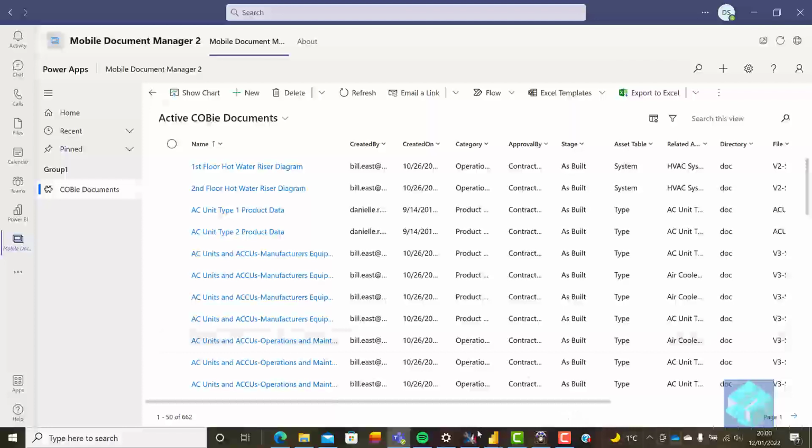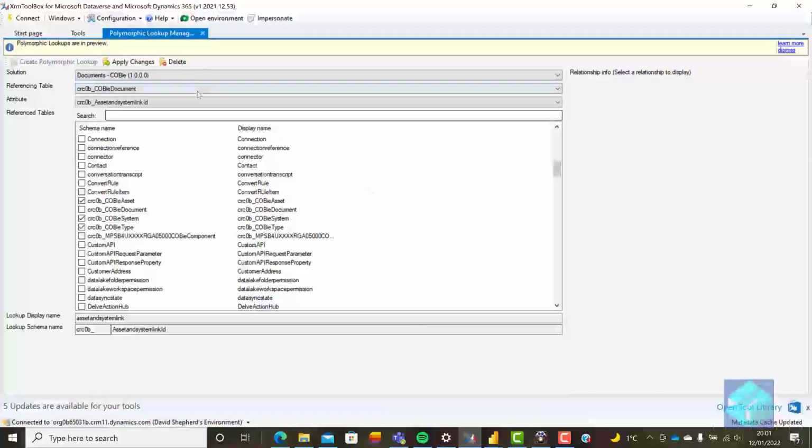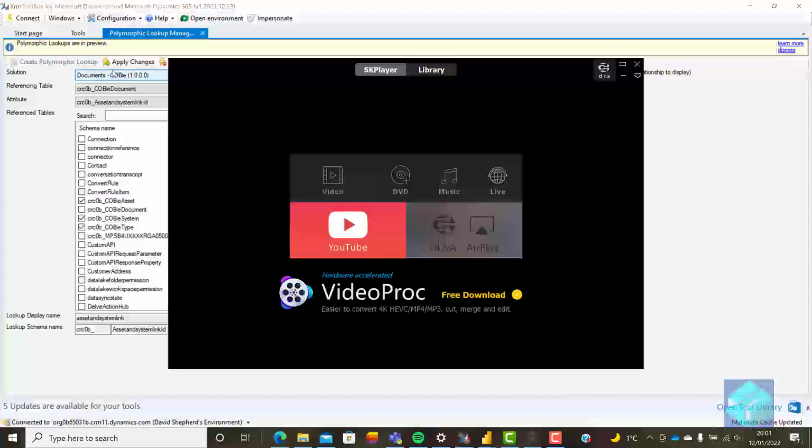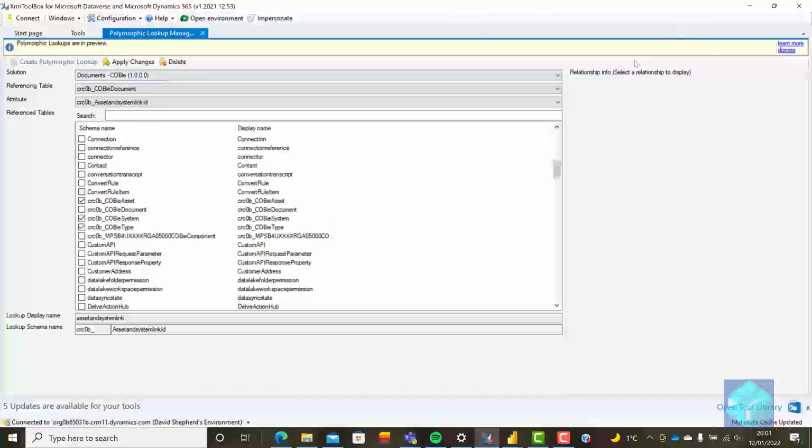So there is a tool set called the XRM Toolbox. And within that toolset, there's something called a polymorphic lookup. What it basically means is that you can connect a particular table to other tables, and that can be connected to multiple tables. So in this case, we're connecting the document table to the system, asset, and type tables.